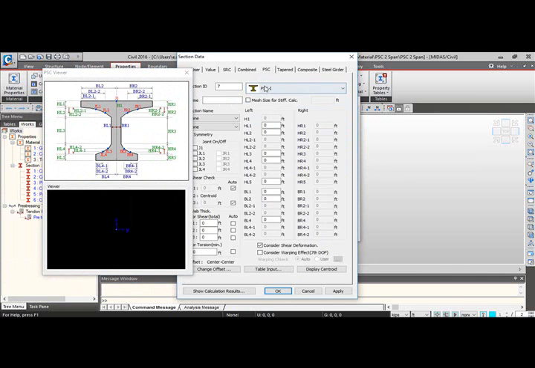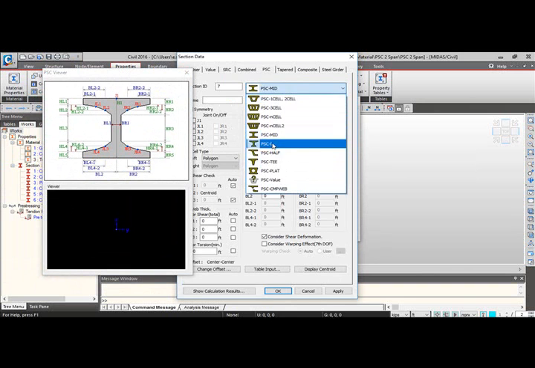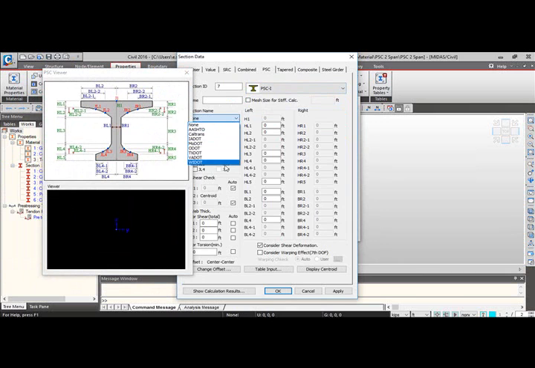We have different PSC sections in the database, and you can also do the sections as per different DOTs. We have worked with different DOTs in the US, and we're implementing them as we become more familiar with them, but we are in the process of implementing every DOT in the US.